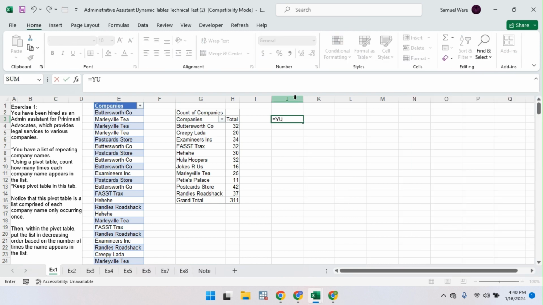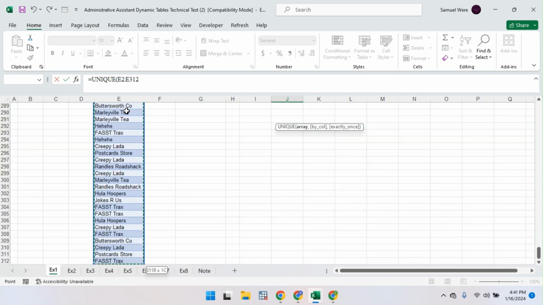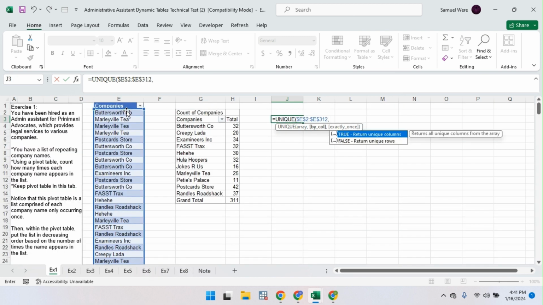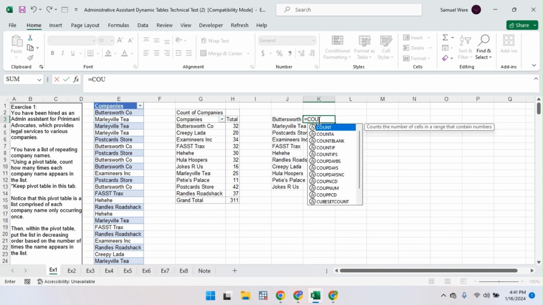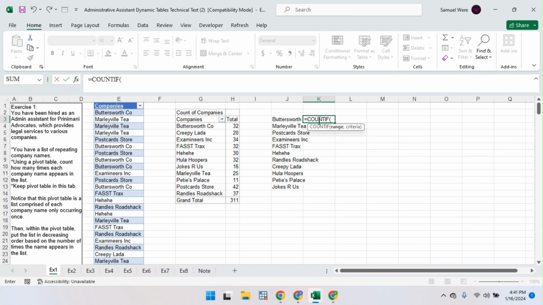There's that function, UNIQUE. Then the array is here. This is the array. Then we have just that. You can see I have all the unique company names here. Then finally we want to find COUNTIF. We can use the same function to do the same thing.